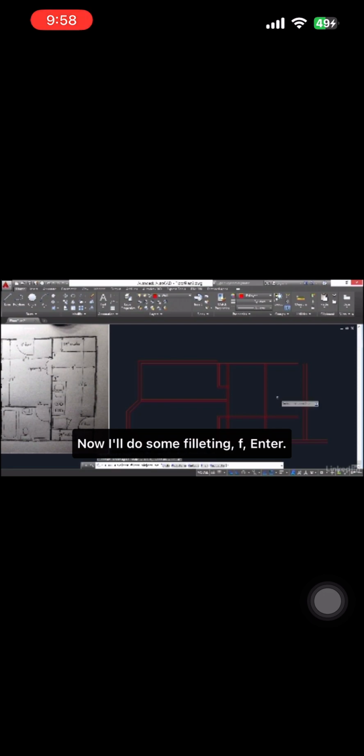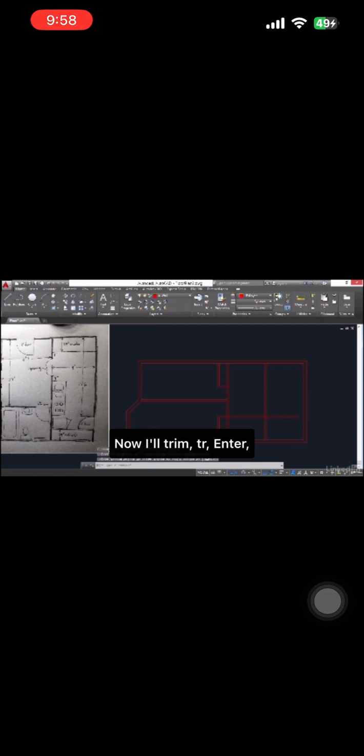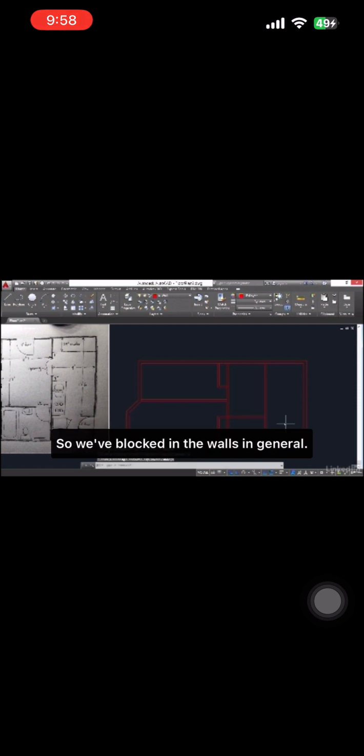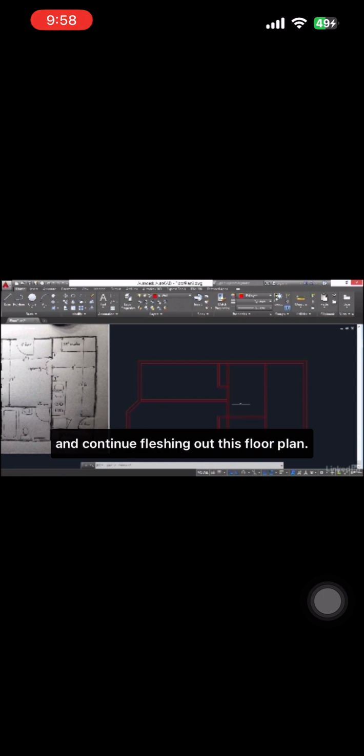Now I'll do some filleting, F, enter, press enter to repeat the command, every time you need it. It's more efficient to do a bunch of filleting all together. Now I'll trim, TR, enter, select this cutting edge, enter, and then select these two lines to get rid of them, enter. So we've blocked in the walls in general, and in the next video we'll cut door and window openings and continue fleshing out this floor plan.